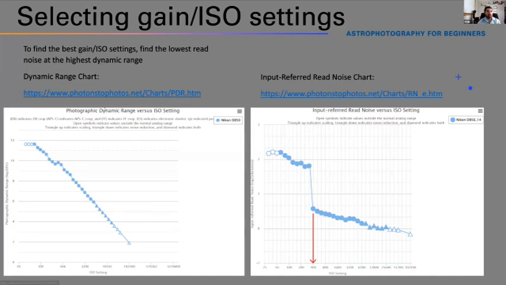And on the dynamic range chart, I took a picture of a DSLR, the Nikon D850, which is a very good one. And at the bottom, you can see the ISO settings. At the left-hand side, you can see the photographic dynamic range. The higher the dynamic range, the better the camera will perform. So as you can see, as the ISO increases, your dynamic range decreases in a linear fashion. But if you look at the read noise, as your ISO increases, at one point here, your read noise just drops very quickly.